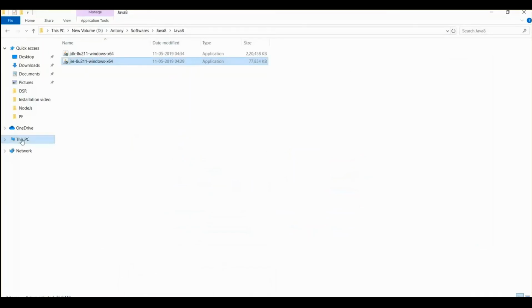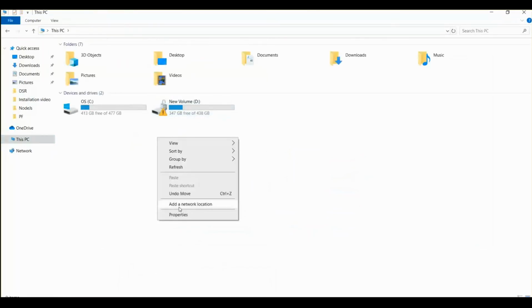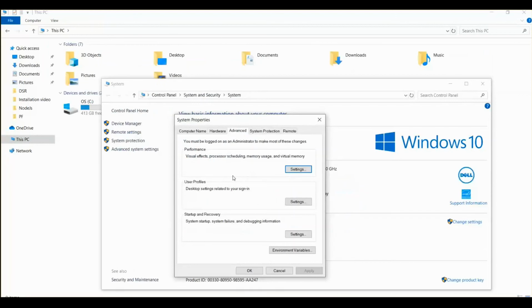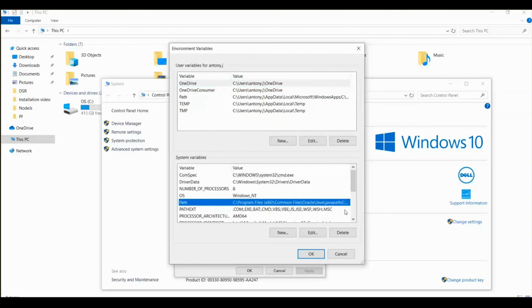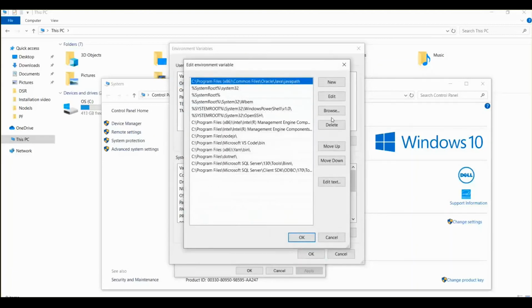Then let's get into This PC, right click, then get into properties, then here click on environment variables, then here go to system variables, then go to Path, then click on edit, then click on new, then paste this path, click on OK.